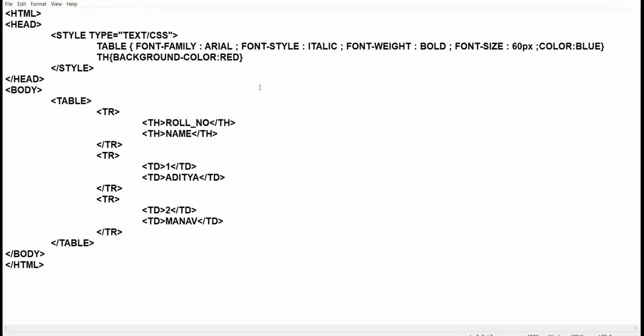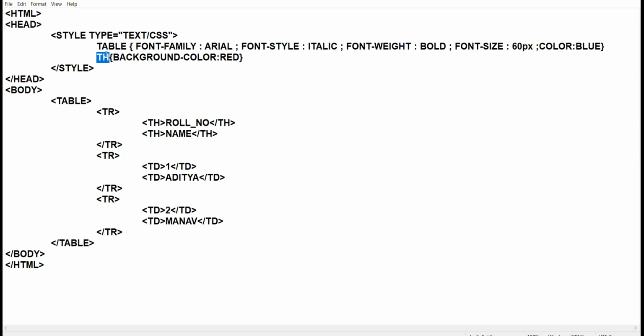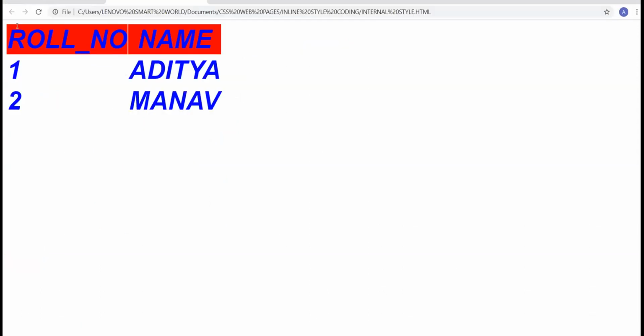But if you want to make changes separately for separate cells, then you have to take the inline style. And see this, I want my header row to have a red background color. So I took th and applied the background color property inside it. See here, my header row is having red color in the background. Clear?